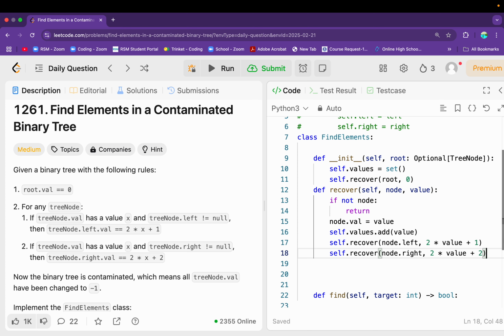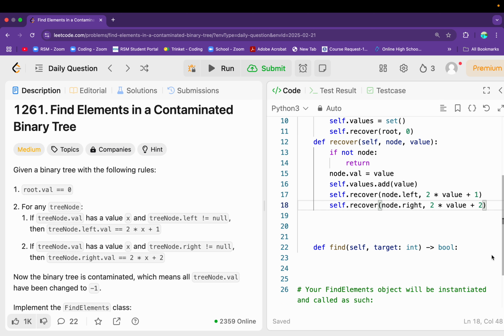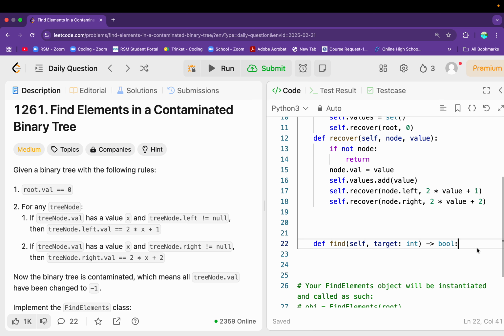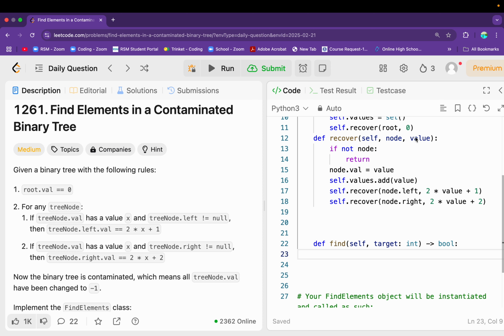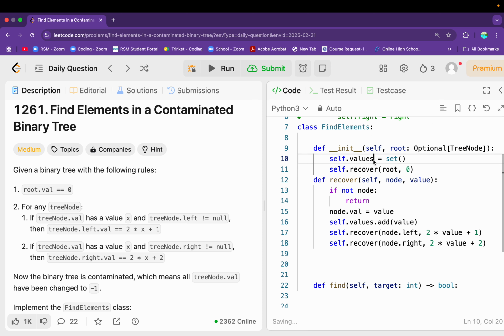This is the BFS portion or logic of this solution, to fully construct the binary tree. And we're doing this in the initializing object to initialize the object with this fully constructed recovered tree. And finally, now we have to work on our find method, and this is actually very straightforward. Why is it very straightforward? Well, because we made our lives a lot easier with this values hash set, by adding all the nodes of our recovered binary tree to our set when we built it in the recover method.